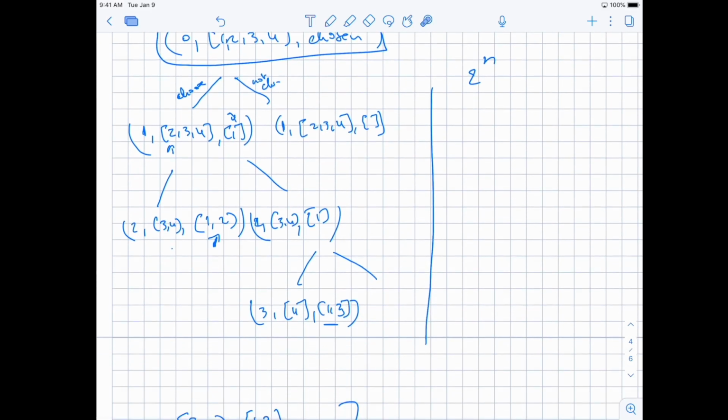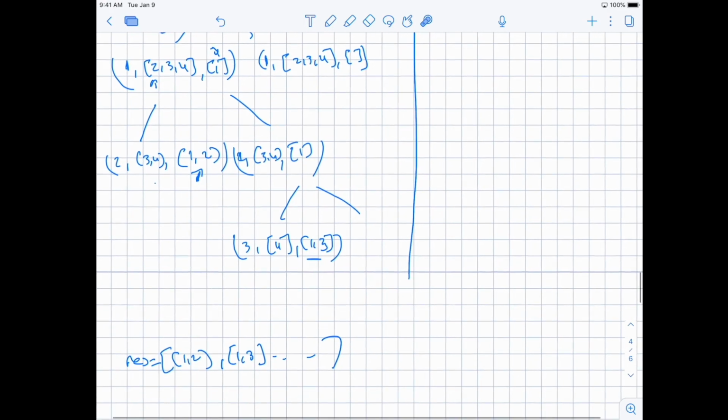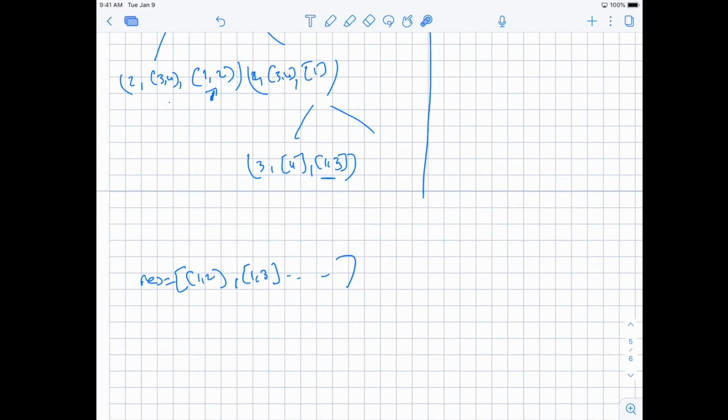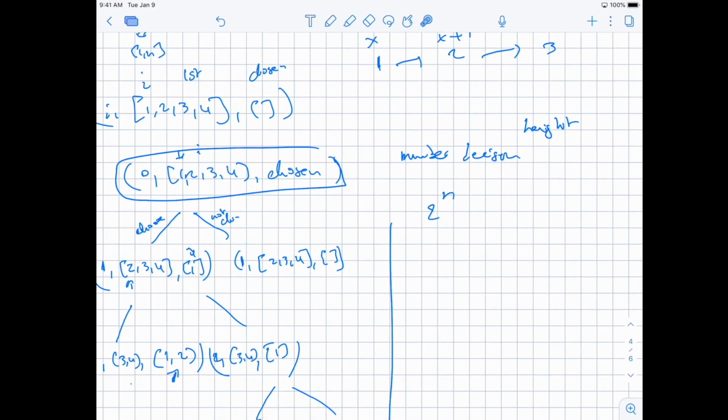Because as you saw here, each time we looked at 1, we decided to take it or not. Then we looked at 2, decided to take it or not. Then we looked at 3, we decided to take it or not. And then we'll look at 4 and decide to take it or not. And so, because we don't need repetitions, if we follow the order from 1 to n, then we won't repeat any single elements in our chosen list.